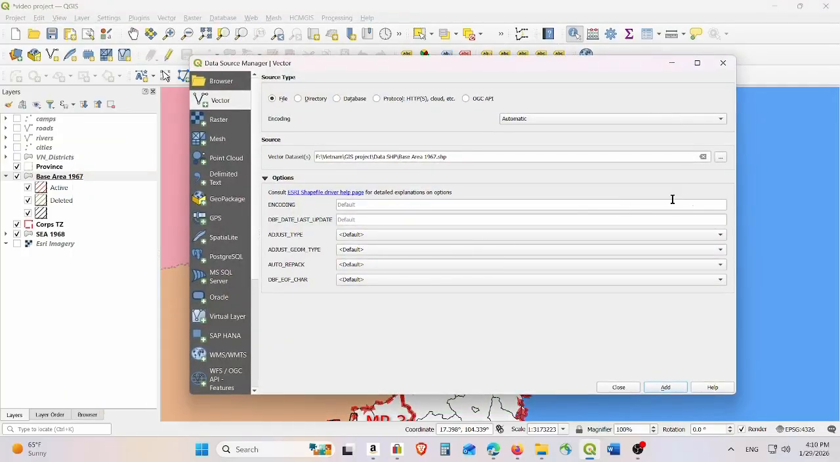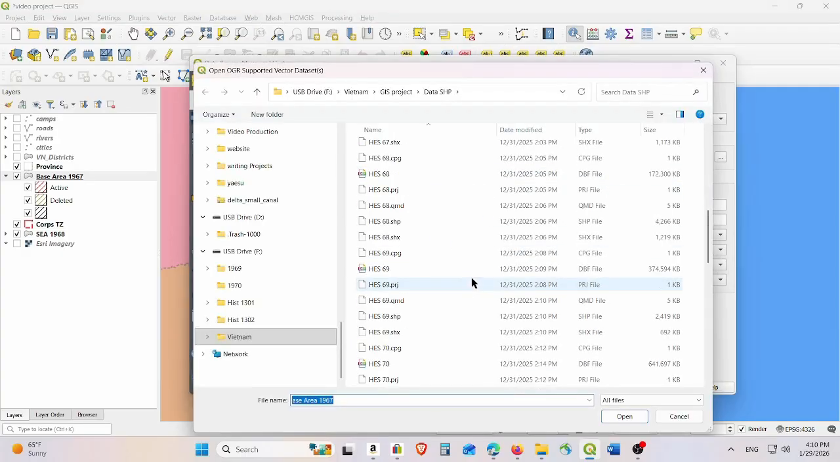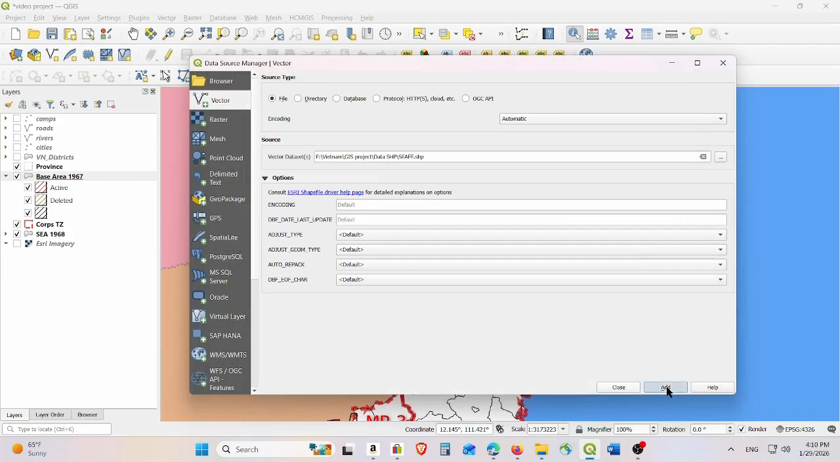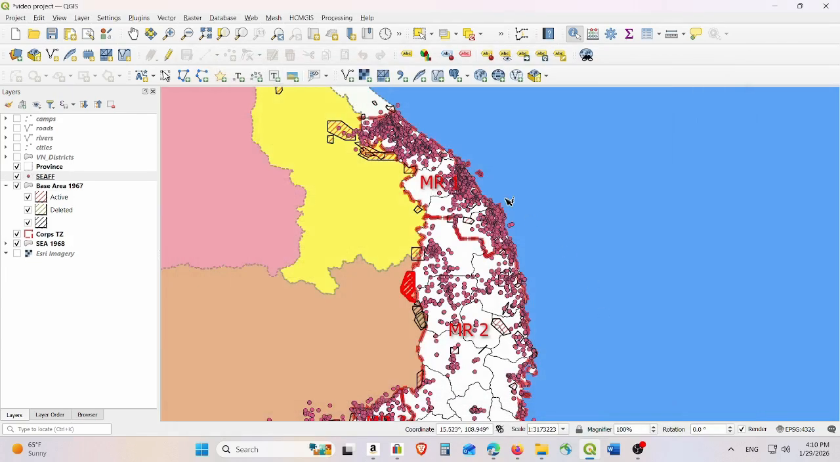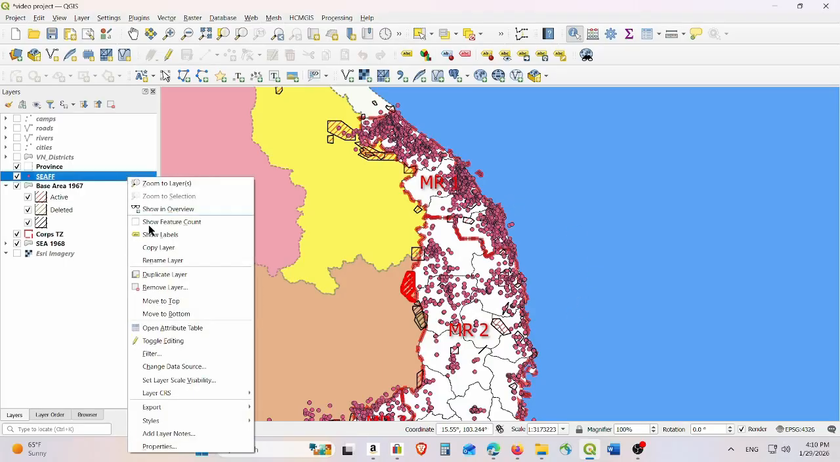Just like before, we'll load this as a vector layer. Navigate to seaff.shp and load the file. Once it's in, go ahead and load the style as before. You should now see every battalion location across the entire war period symbolized with standard military map icons.